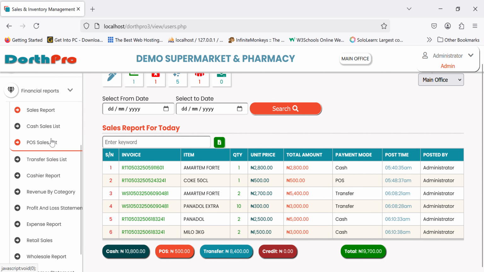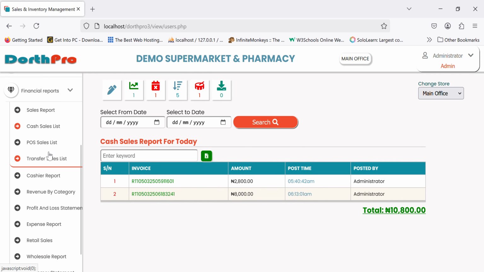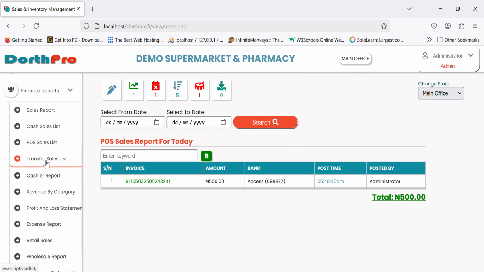If you want to see only the cash sales, you see it there. If you want to see only the POS sales, see it there. We have the transfer sales and all that, right? So we have the cashier report.